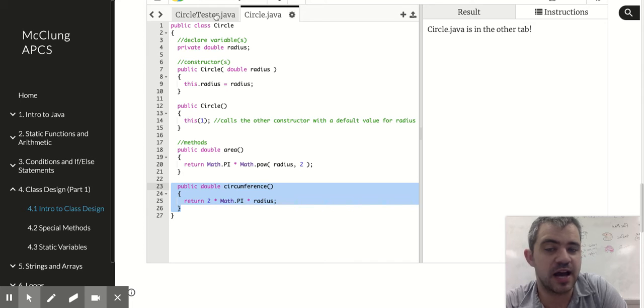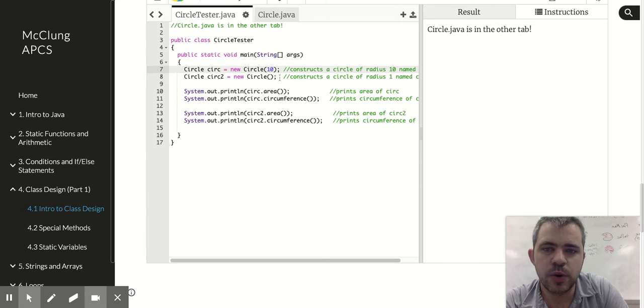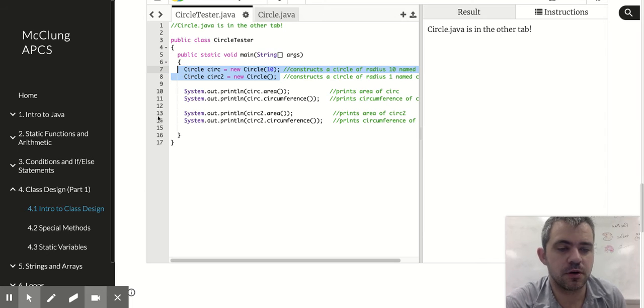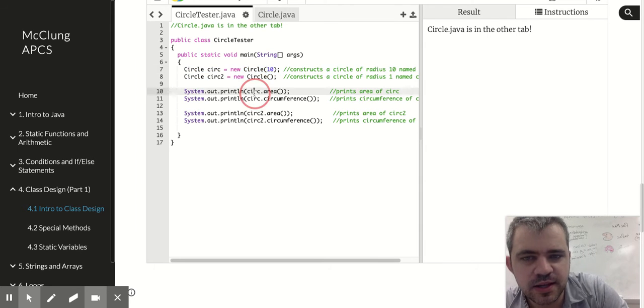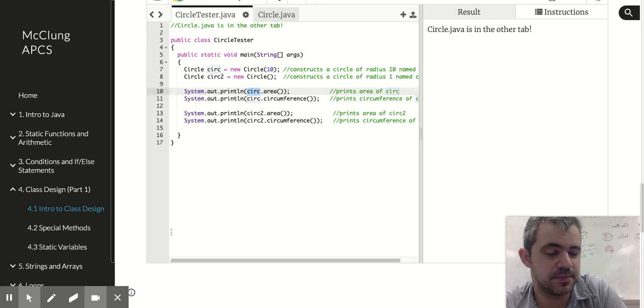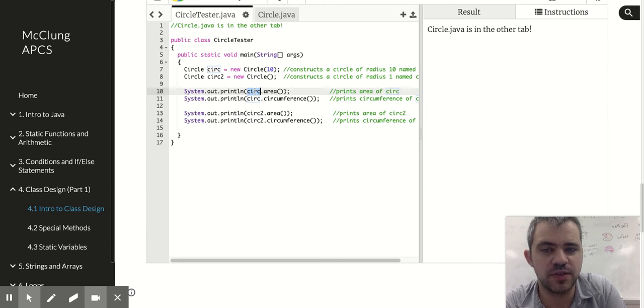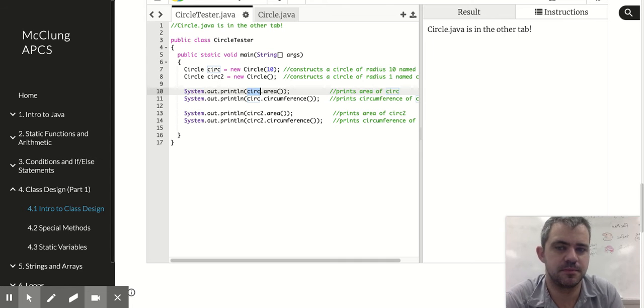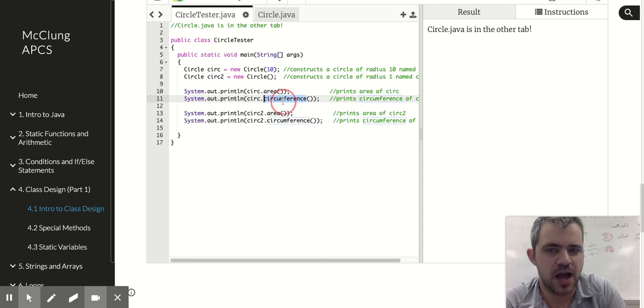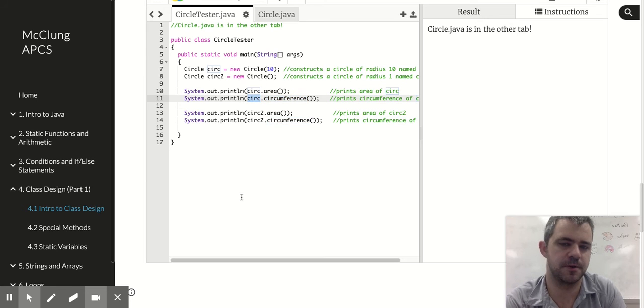So let's take a look at how we would call a method like this. So we've created two circles. The first circle is called circ, and then we've got circ2. So if I want to call area, I have to start with, instead of the class name, the object name. So for a static method, we would start with the class name, but for non-static, I start with what is the object that I'm acting on, dot the name of the method. So I'm saying I want the area of circ. I want the circumference of circ.